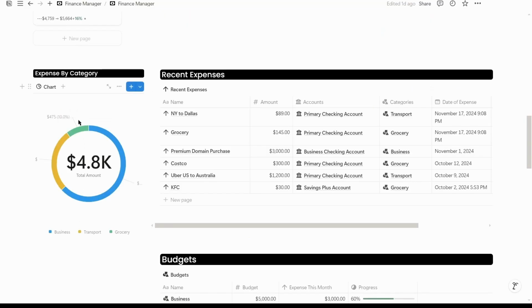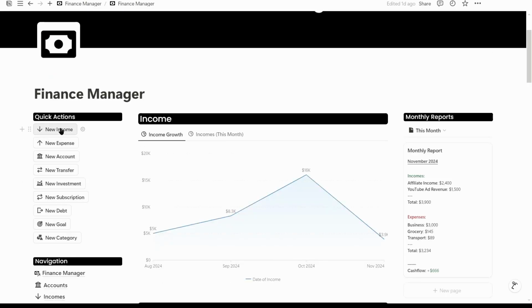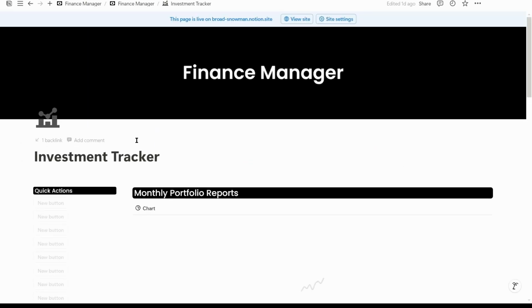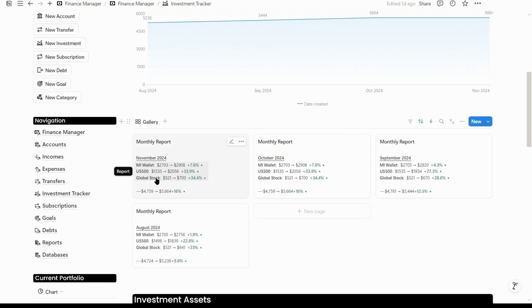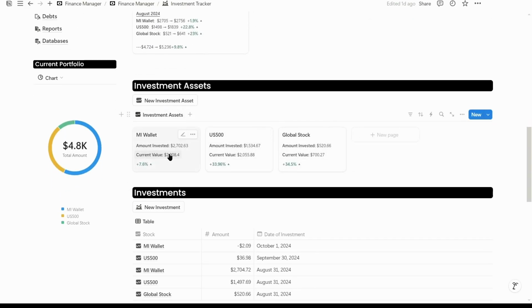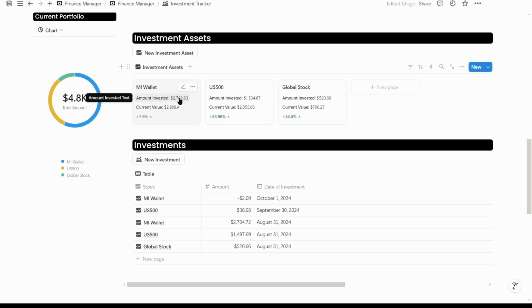Here you can see the expenses divided based on the category, your budgets, and how much you have already used. You can add your income and expenses by clicking here, and you also get an investment tracker, as you can see. This is the value of all your investment over time. You also get an automatically generated monthly report, as you can see. So you can see your asset performance every month, and here you can add all your investment assets, and you can add your investment to those assets here.